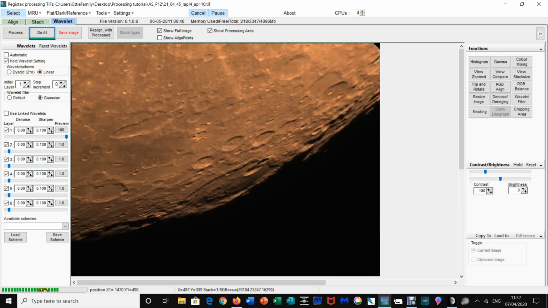Now you may not be able to see this, but just at the top you're getting a bit of interference from the Bayer pattern, and the way you overcome this is by putting a little bit of denoise in. I would normally put about 20 as a start point, and then go do it all again.